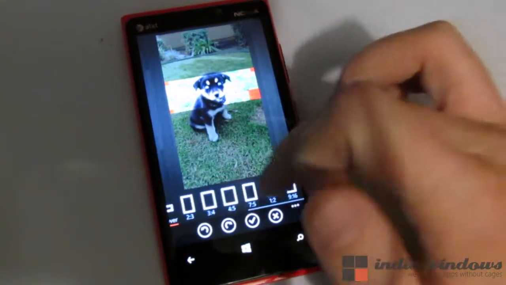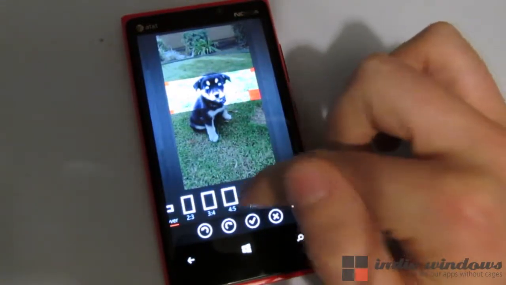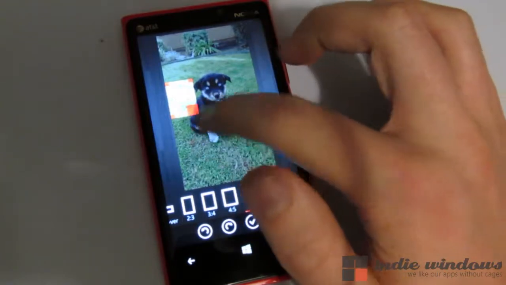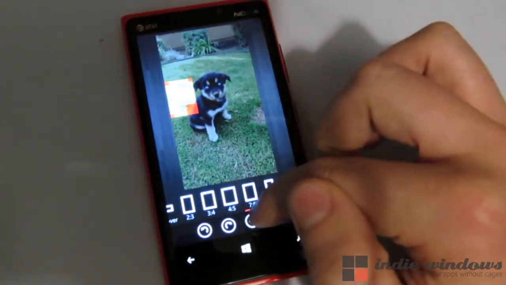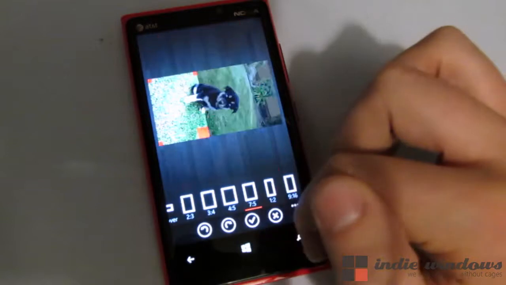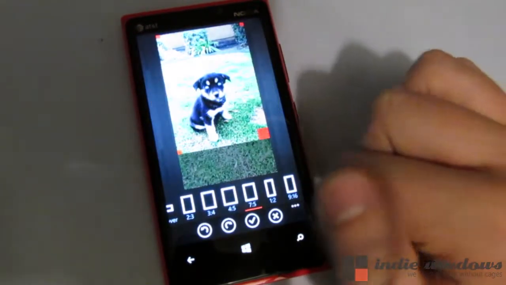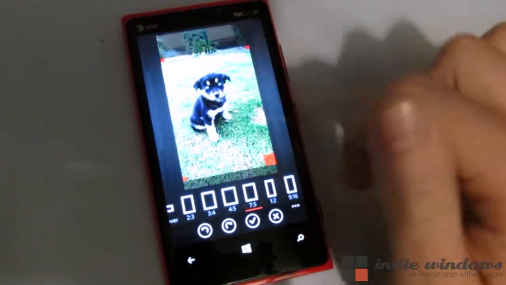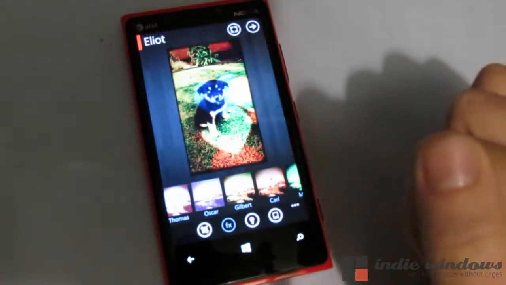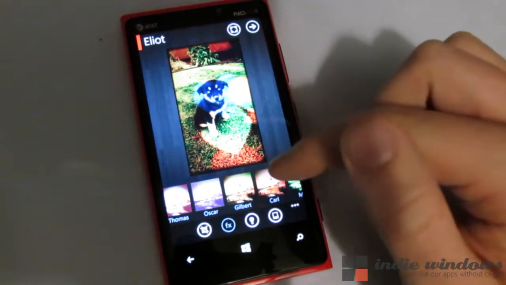Got some portrait oriented crops as well for your portrait pictures. In here also you can rotate your photo. So this is where you do crop and rotate. I'm going to go ahead and just leave it as is and click cancel there.